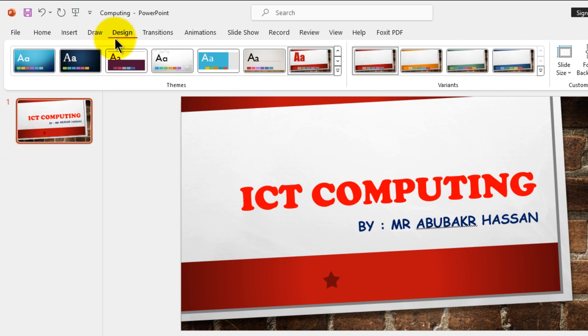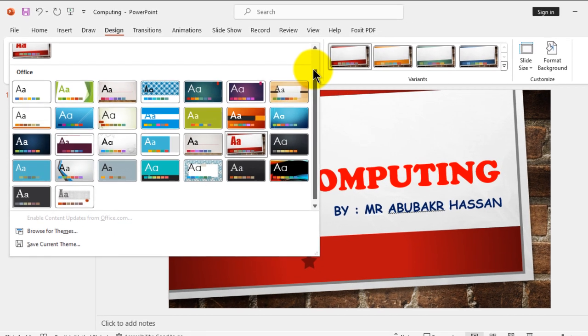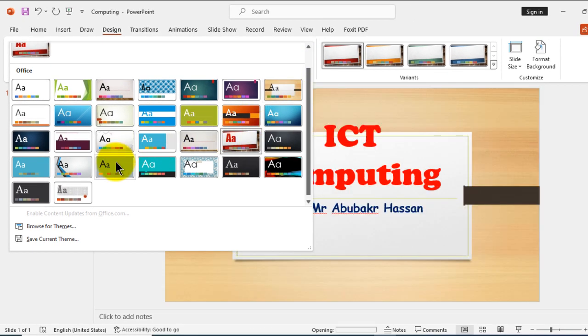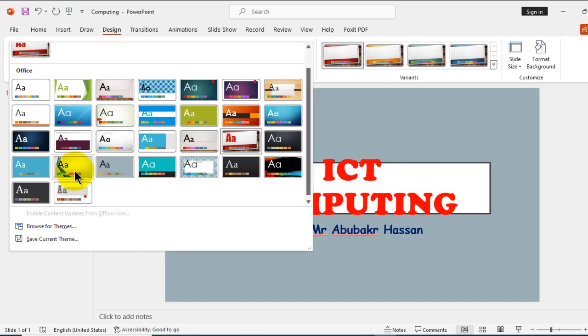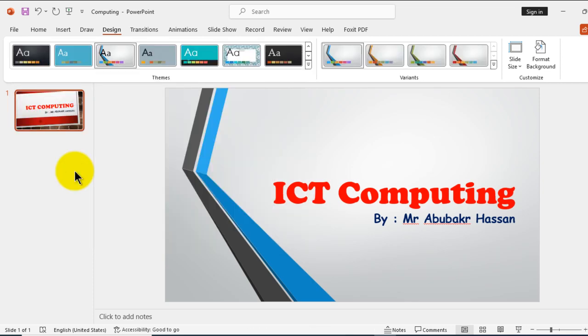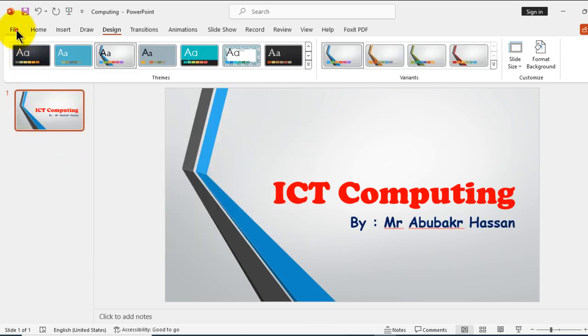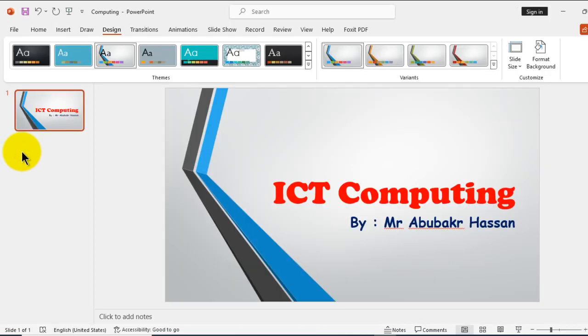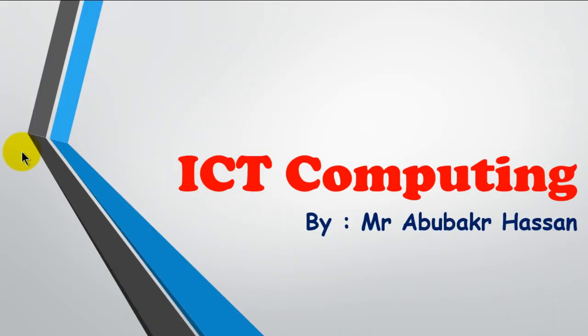Go again to the Design tab, go to the group Themes, click the button More, choose another one. For example, make it this one. Save your change, go to File, then choose Save. This is how to change your theme or background. Now press F5. As you can see, you can change or enhance your background. Now to end, press escape.